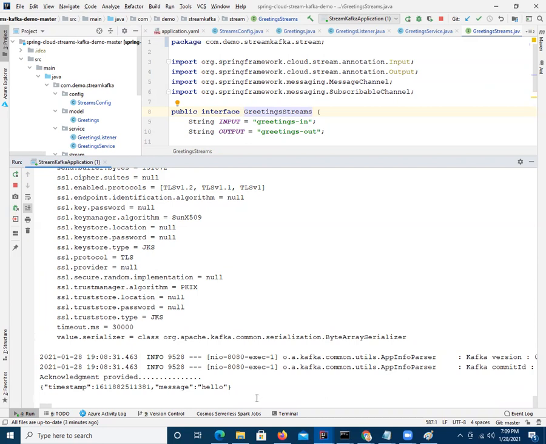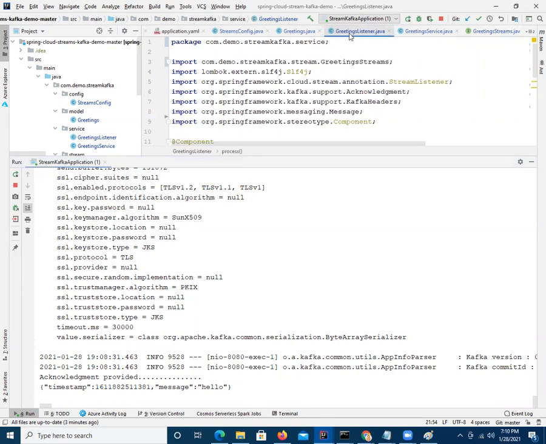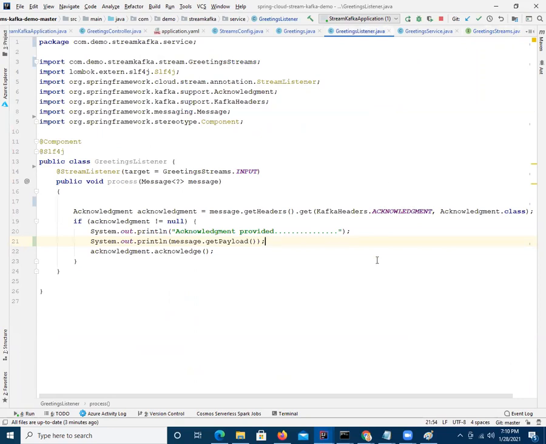So what is the difference between auto commit Kafka and manual commit Kafka here? The most important thing is that when you specify that you are committing manually, you need to acknowledge programmatically that you have received your message. How do I acknowledge a message programmatically? I need to go to my listener, and as soon as I receive a message, I have to get the acknowledgement from the header, and then call acknowledge. That is the way I say that I have received this message.